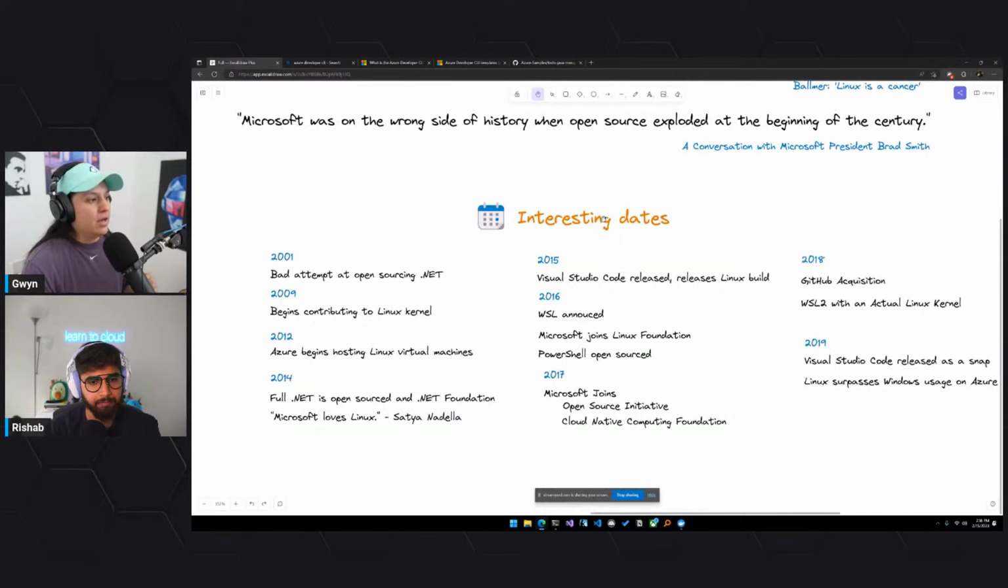So, 2012, Azure begins hosting Linux virtual machines. That is a lot later than I thought. And when you start to think like the AWS market share versus the Azure market share, having the Linux virtual machine images available in 2012 definitely contributed to that. Obviously, AWS was around earlier, but I feel like when Azure started, and if you immediately had these images available, you could have gained a little bit of leverage there. But so be it. History is already a thing there.